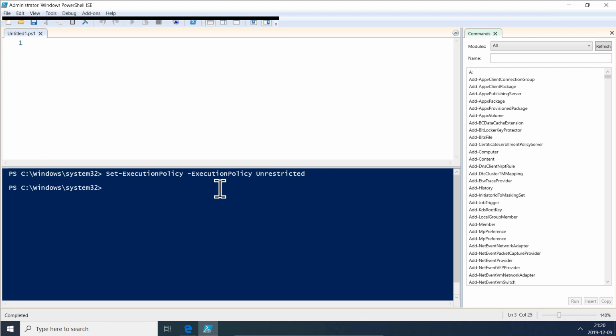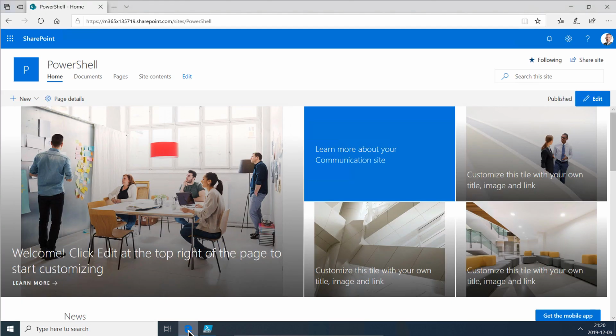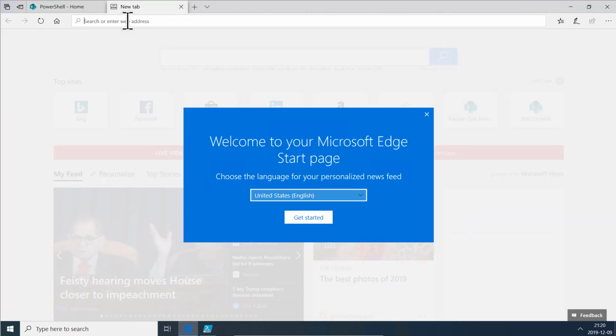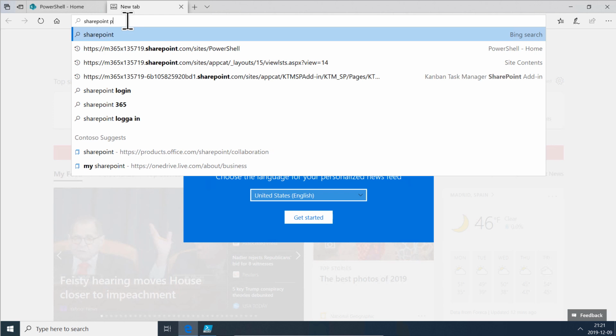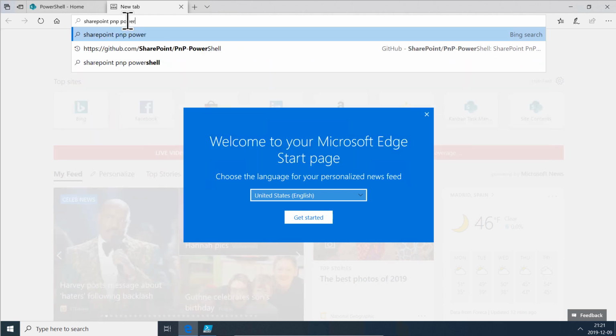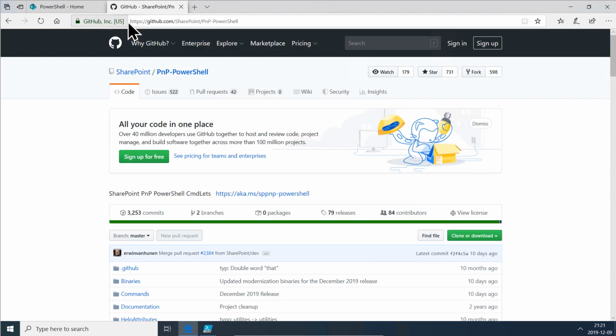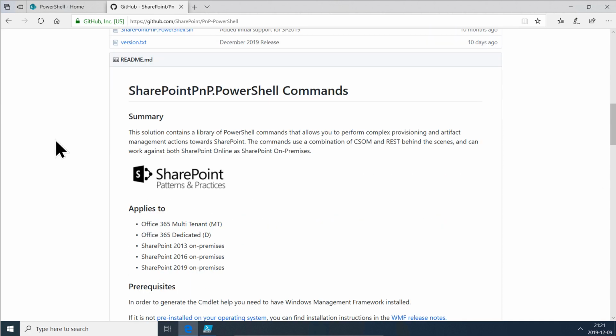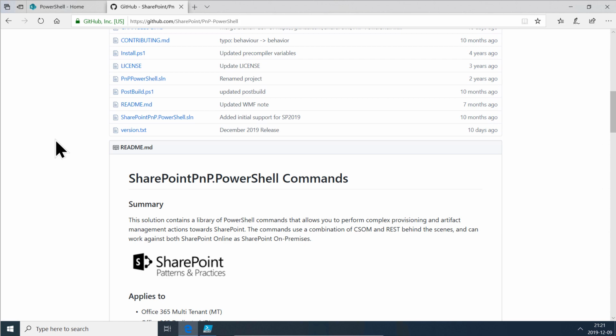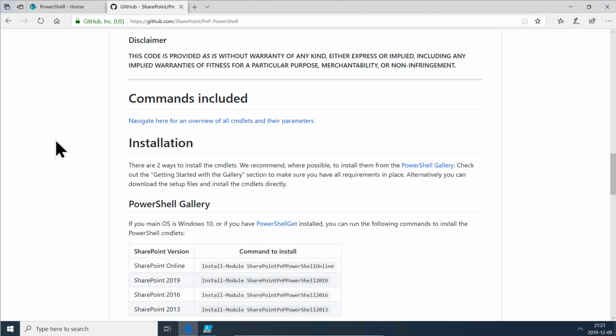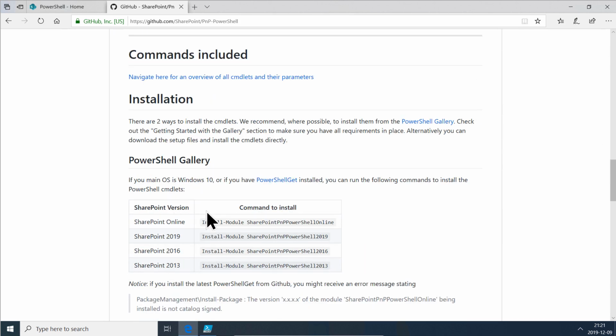Second step is to install the main tools that we're going to be using. Those tools are called SharePoint PnP PowerShell. So I'm going to open a new tab here and Google that. As you see, I've already gone there, but you'll find it easily on GitHub. This is a Microsoft-run and supported open source tool for administering SharePoint or for doing SharePoint stuff in general. So what we need to do is, of course, to choose the right version depending on what we're going to be working with. We're going to be working with SharePoint Online here, so I'm going to choose this command, Install-Module.